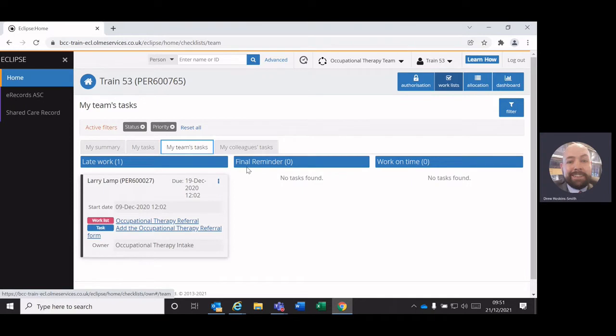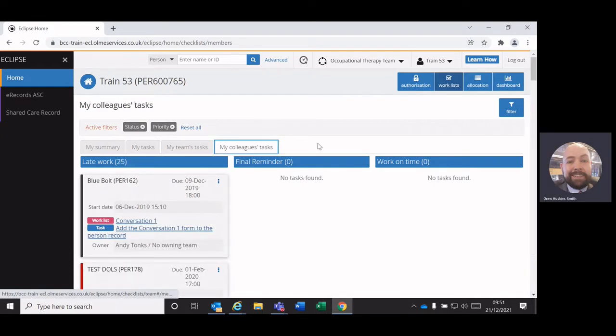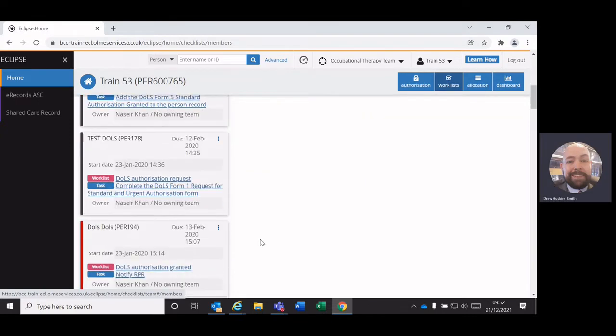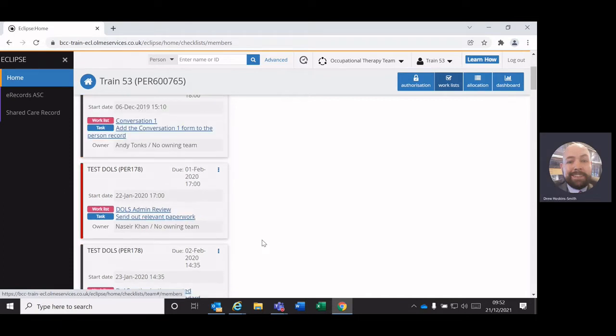The final reminder refers to any cases that are not overdue, but are due to be worked on shortly. And work on time is any work that is impending, but not overdue and not on final reminder. You can also view colleagues' tasks. This is colleagues within the team. And you can see that there are a few of these here.